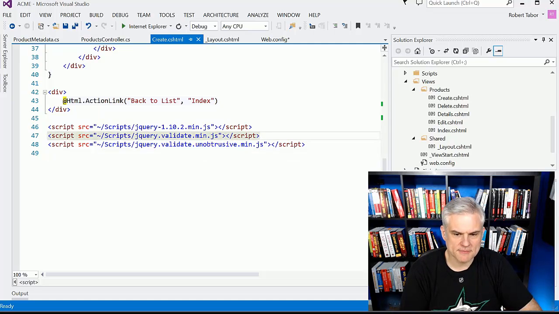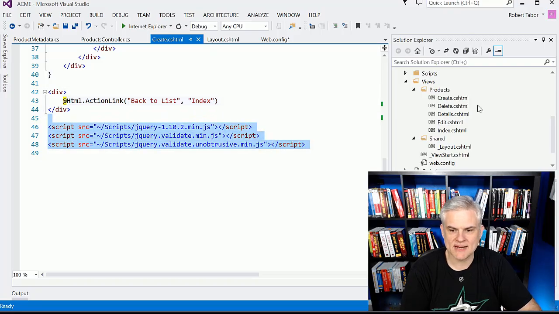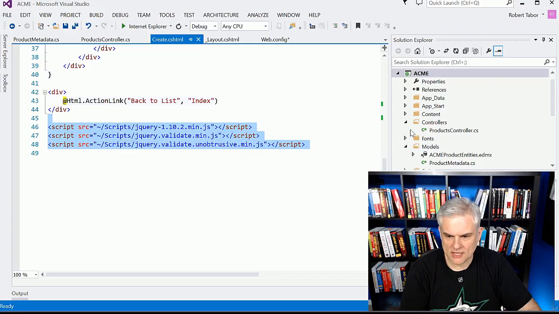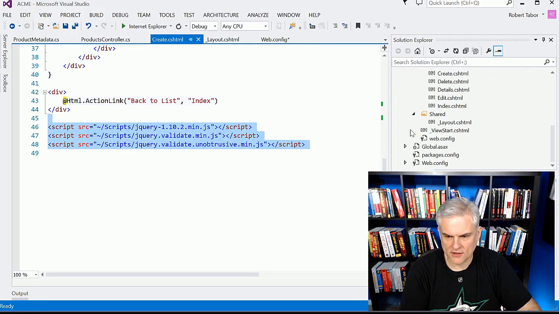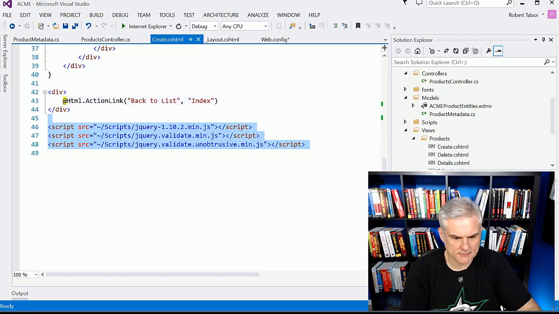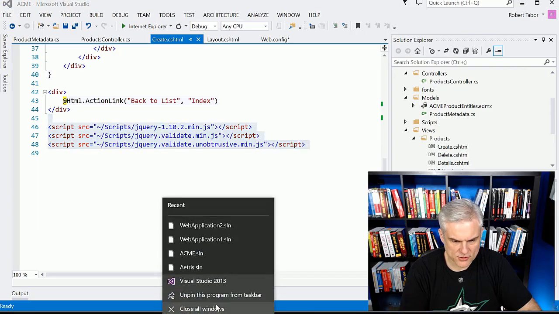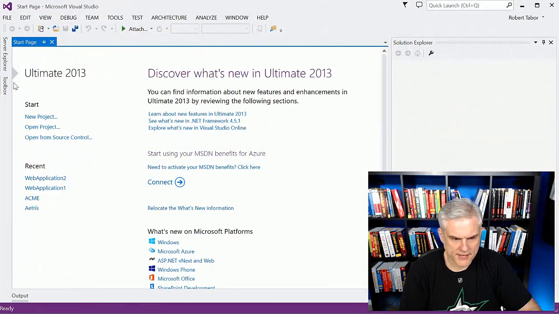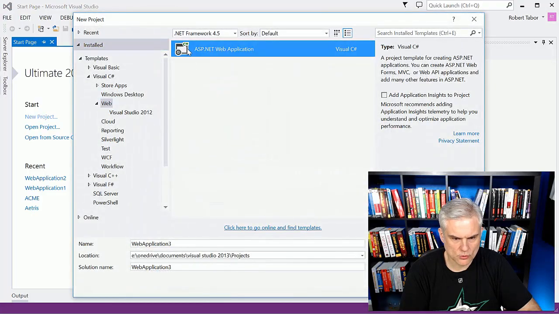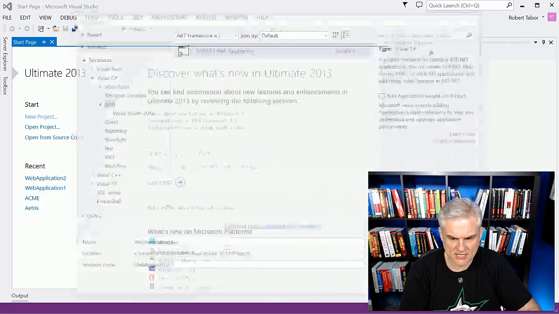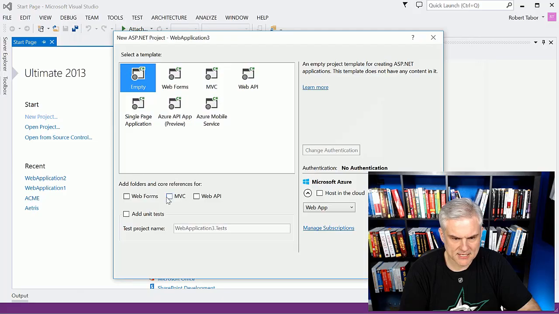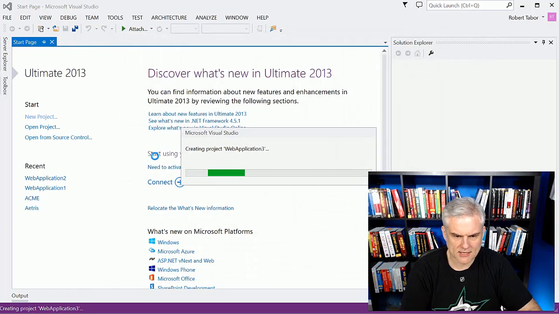However, these references to scripts are not added by default, and they're not even added into the scripts folder by default. So let's do this. I'm going to spin up a new version of Visual Studio and create a new project, a new web application, and click OK.